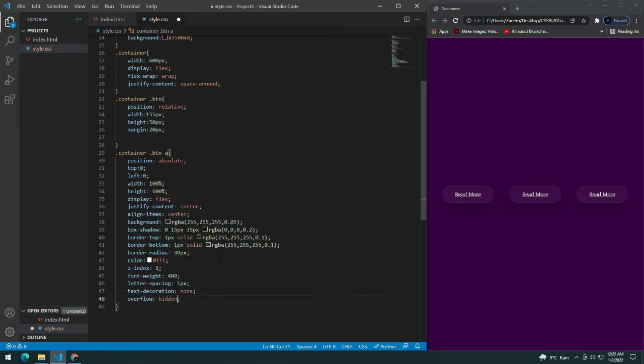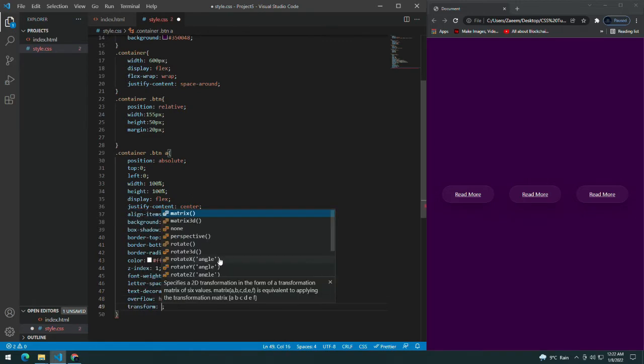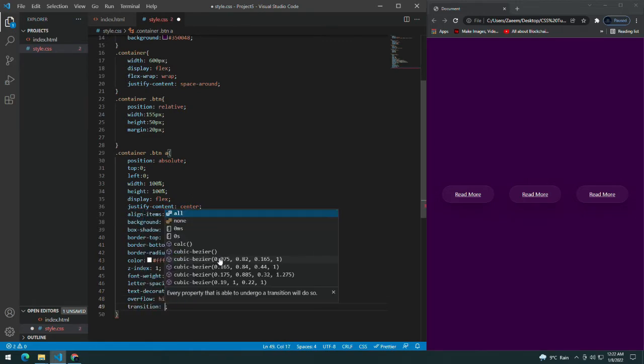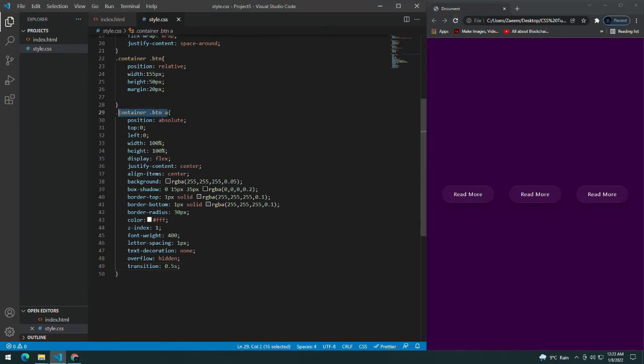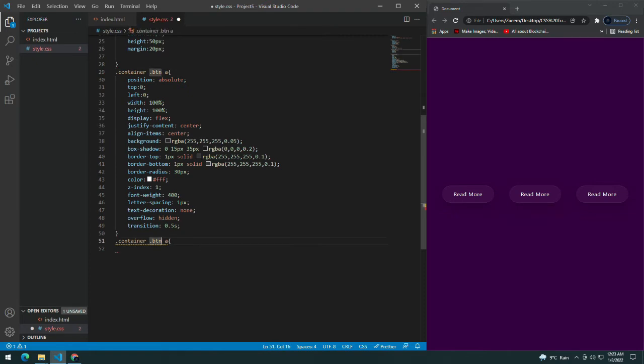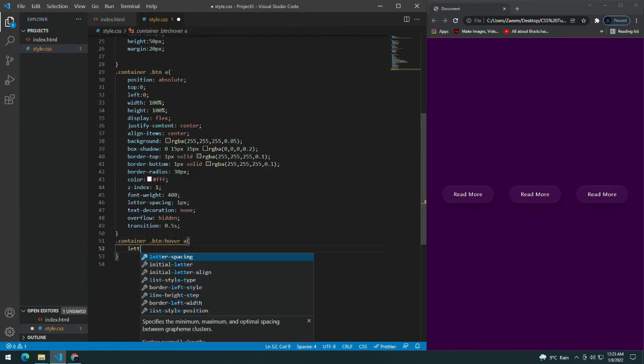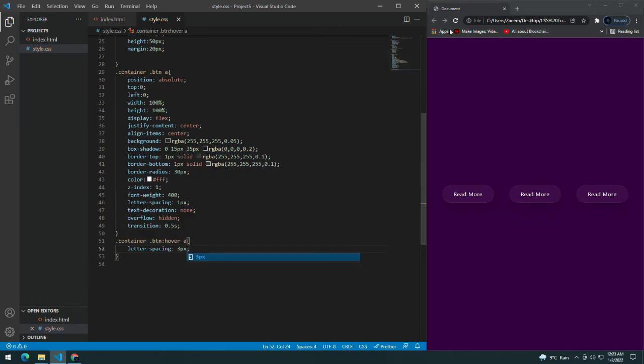I don't like the underline, and I will give it an overflow of hidden, and a transition of 0.5 seconds. Now let's add a transition of 1 second. Let's copy this and give it a .button:hover. Whenever someone hovers over the anchor or the button, we should get a letter-spacing of 3 pixels. You can see how the read more is changing and the letter spacing increasing between the read more.